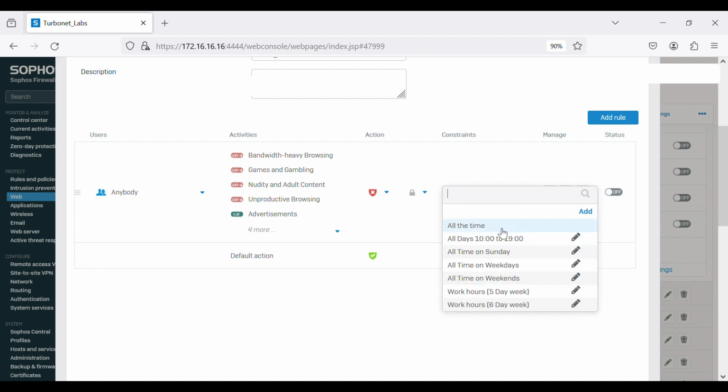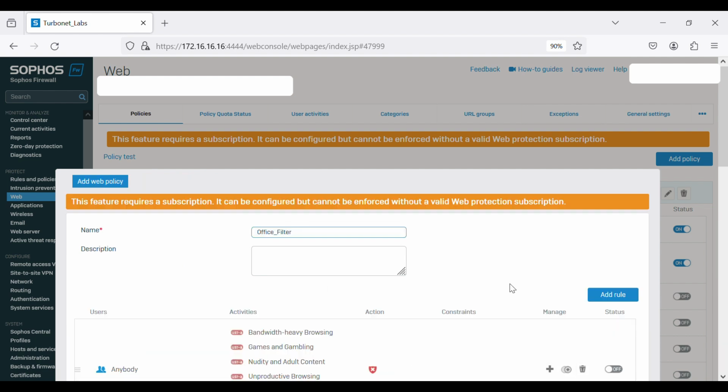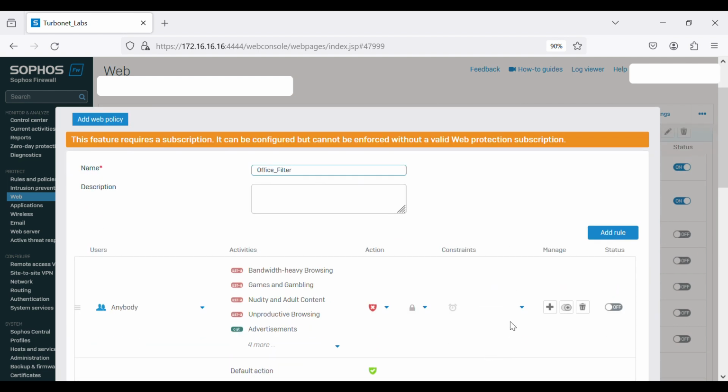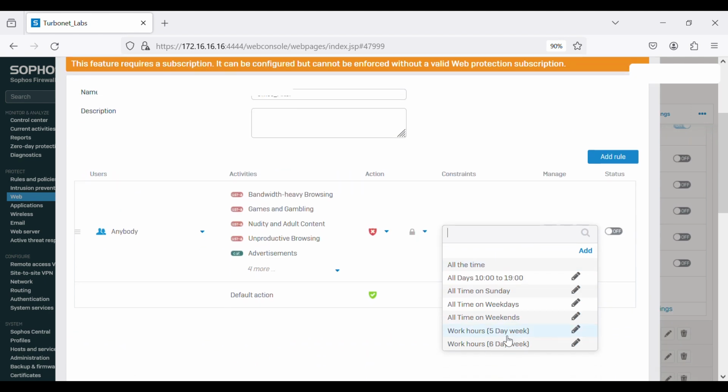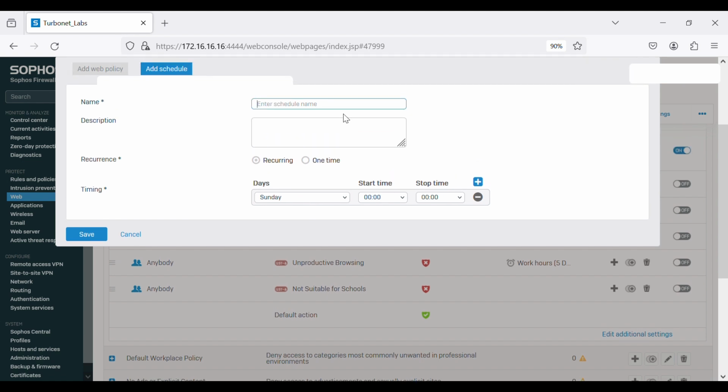So in a typical office setting, you can say add to create your own. The default is always there. We go back here, you can see the defaults: block all time weekends, all times weekdays. For me, I like to set my own so I can customize it the way I want. So we say office schedule.